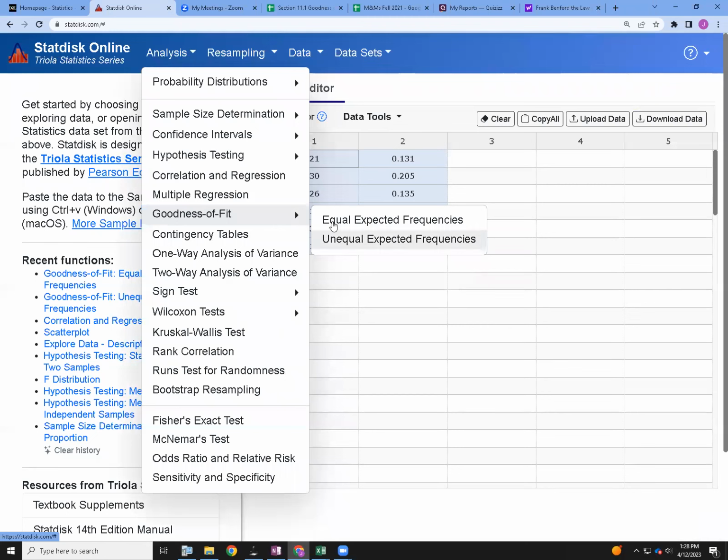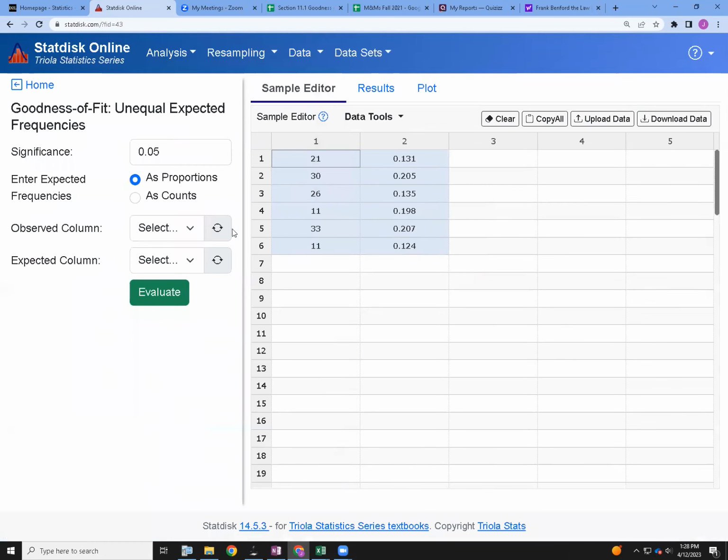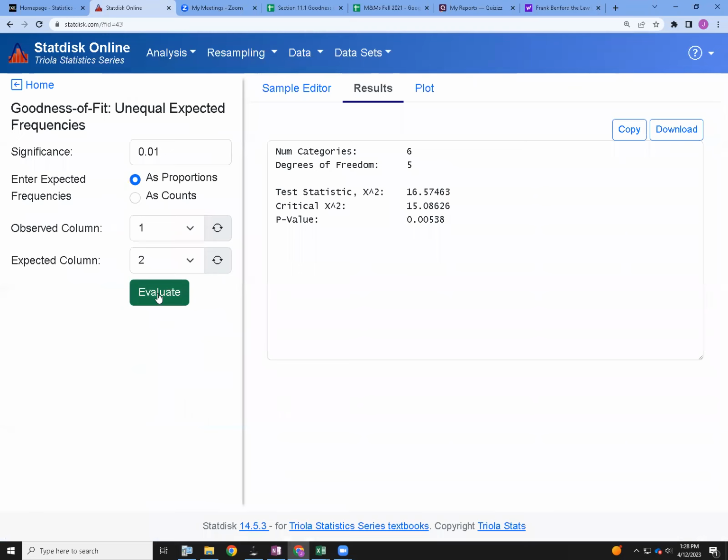Goodness of fit. Which one of these should I choose? Unequal. Our probabilities are clearly unequal. The observed column is the first column, expected column is here. And I think that Anthony said we want to do 1%, so let's do that. Ooh, wow. This like hardly ever happens.